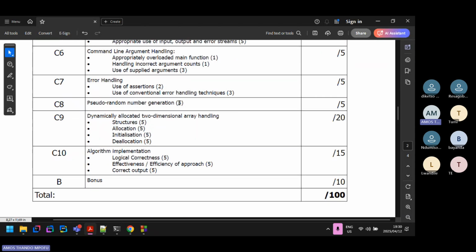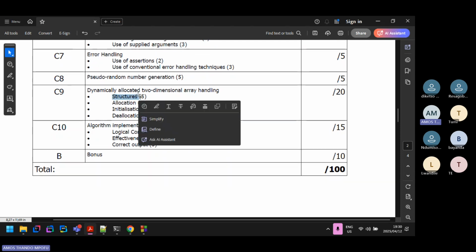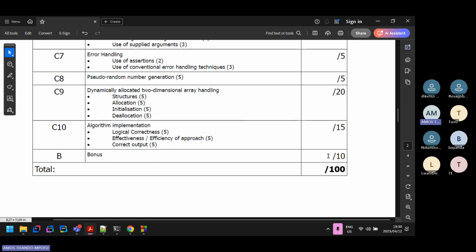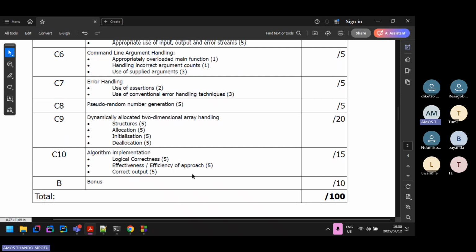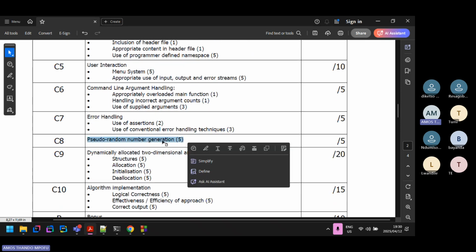Use of assertions. Dynamically allocated structures, there's 5 marks. So you need to also use record structures here. Then there's also bonus, but we're going to get to the bonus later. Pseudo random number generator: the function to generate a random number is worth 5 marks, 5%.